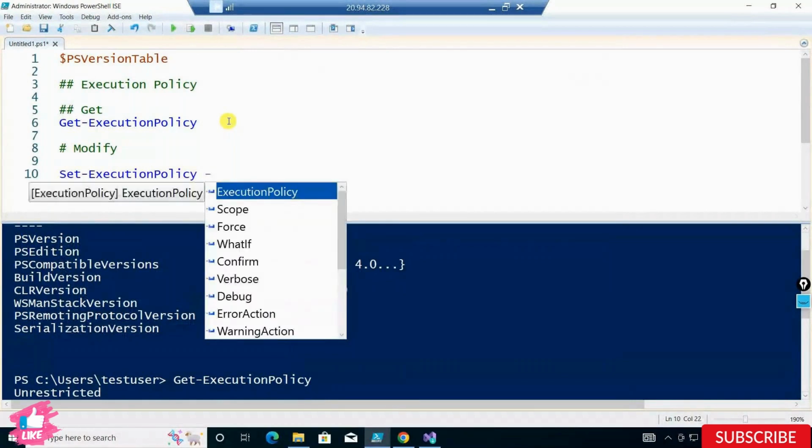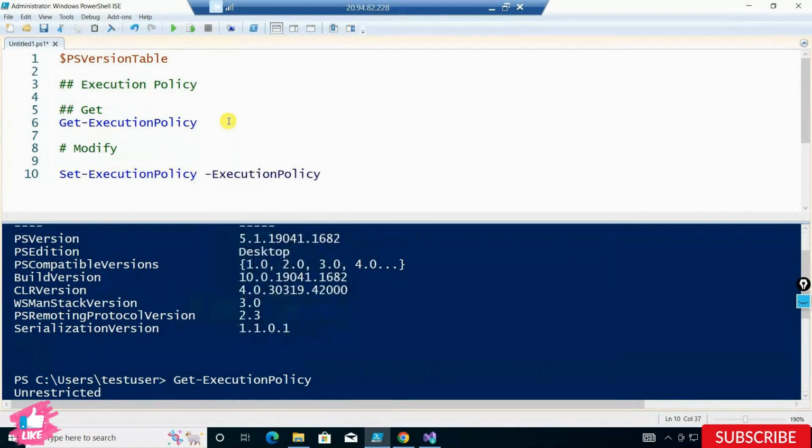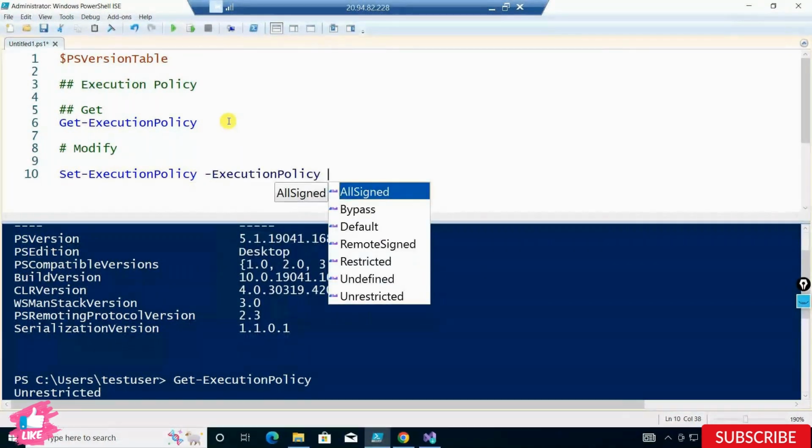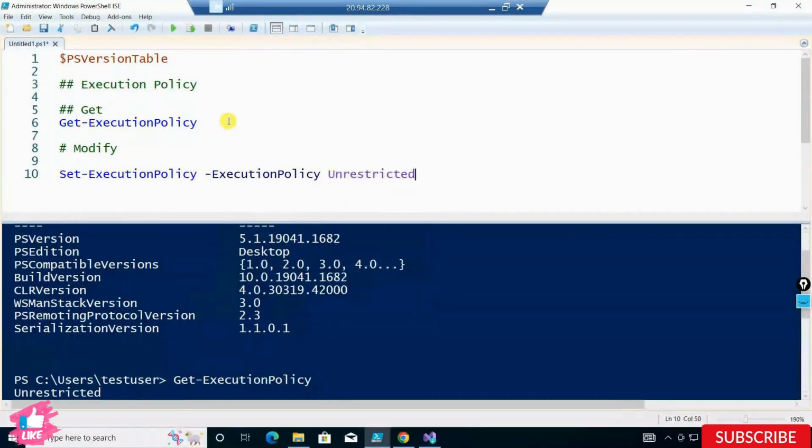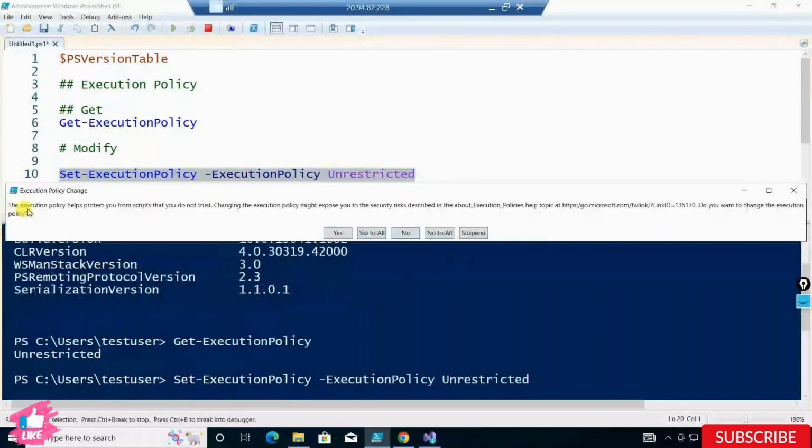It's requiring something called the ExecutionPolicy parameter out here. I'll say space, and there are many execution policies called AllSigned, Bypass, RemoteSigned, and everything. I will put this to what? Unrestricted. If your system is already unrestricted, you don't need to run this command. But if it is not, please go ahead and run this. It will ask you, do you want to go ahead and change this? I'll say yes to all.